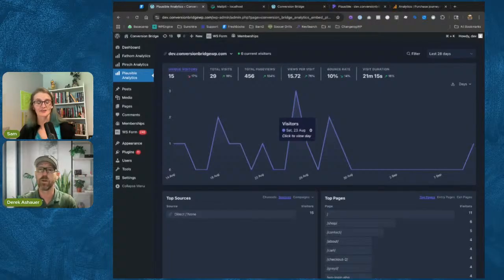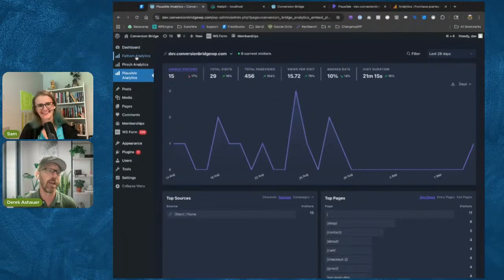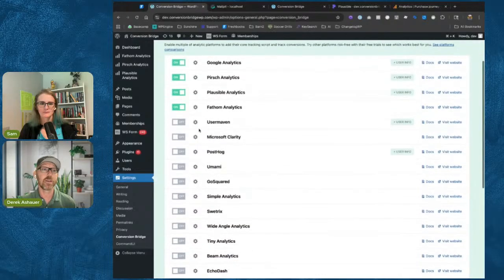That's really convenient. At the moment, Google Analytics is not supported because they don't have a simple embeddable. Nothing is simple. Yeah, with Google Analytics, it's not simple. So Google Analytics is not yet supported, but these alternative platforms are enabled. So really simple to add those.